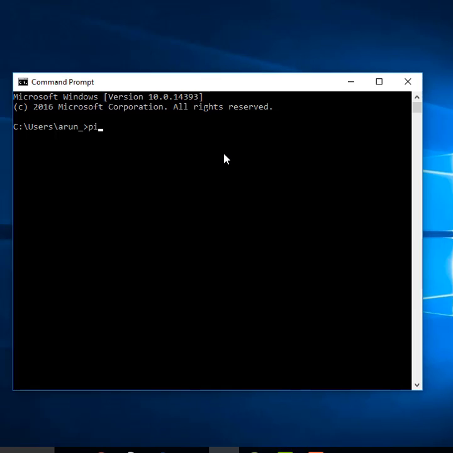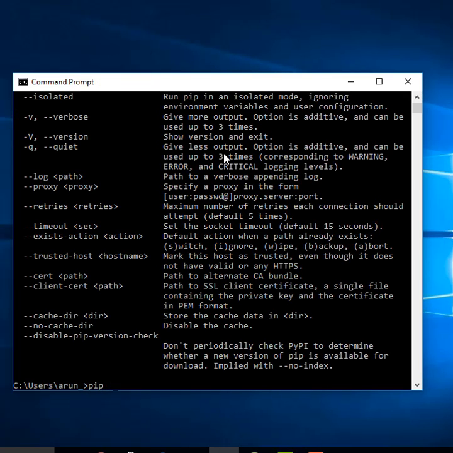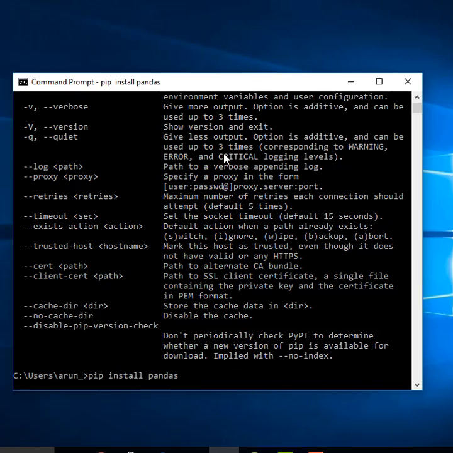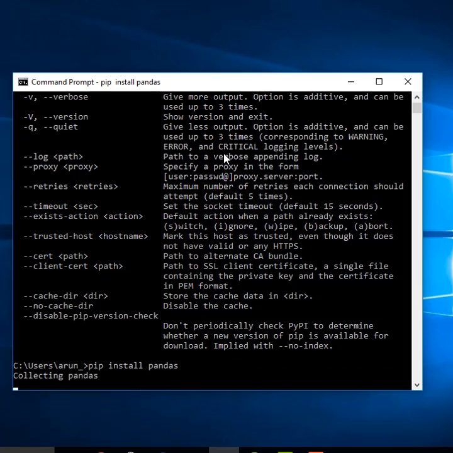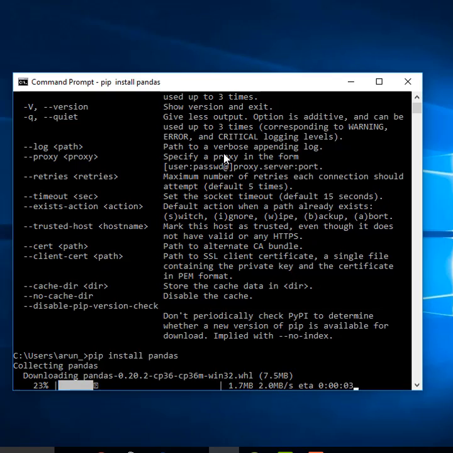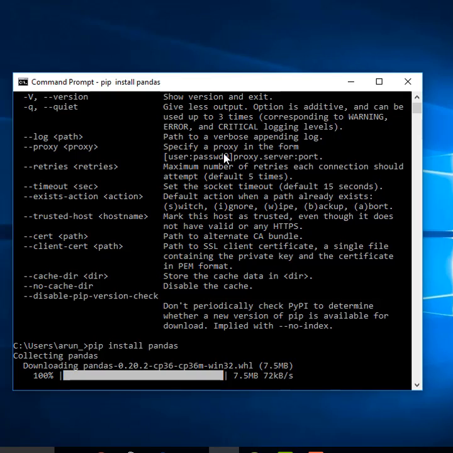Since pandas is not a module that's already available within Python, we are going to install it. We are going to use a utility called pip, and we will also see a utility called easy install. So I'm just doing pip install pandas. It's going to connect to the internet, download the file and add the module to your Python libraries. Okay, so now it's going to install pandas.